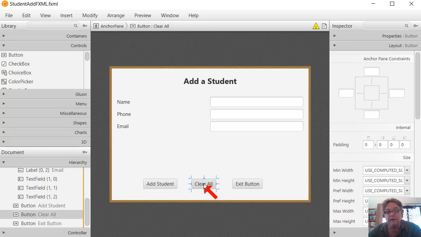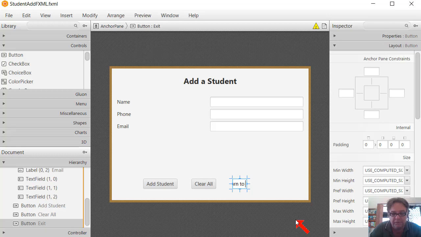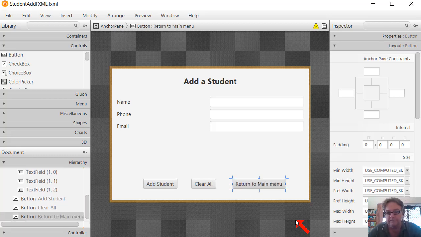Before you do anything further, you want to make sure all of these things have got IDs in SceneBuilder, and the buttons have got IDs. So we'll do that next. And I might just remove the exit button, the button from that. Just exit. Or even better, return to main menu. Okay, just like we did in the multiple scenes video.